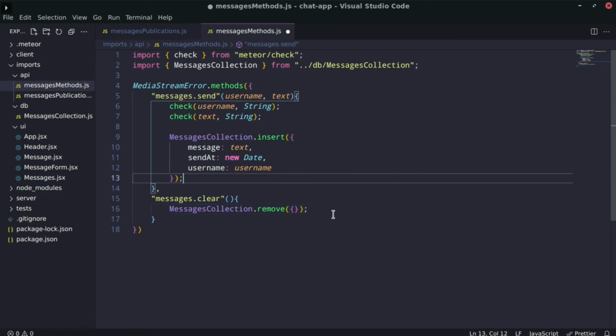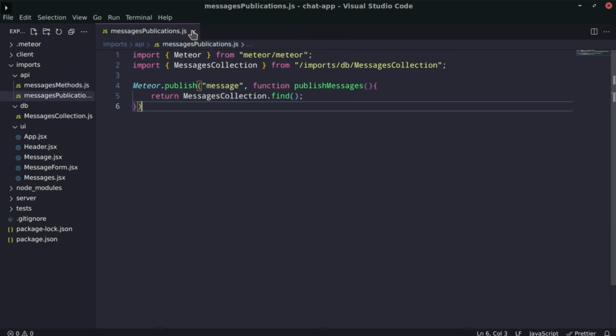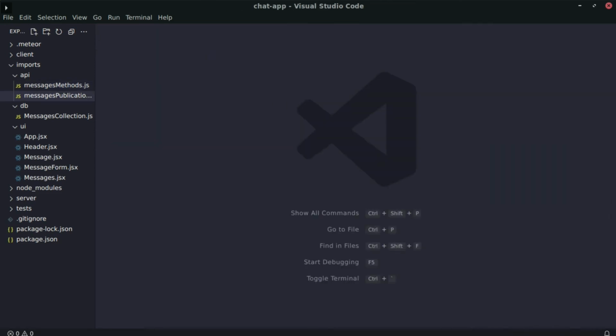So clear will basically delete the data from the database. Save that, and now we can send the messages and clear them as well. We can close that because we won't have to open that again. Same with this, we won't have to open that again either.